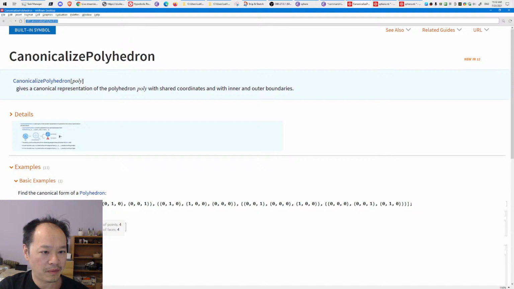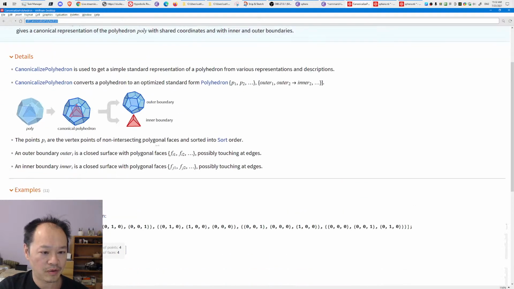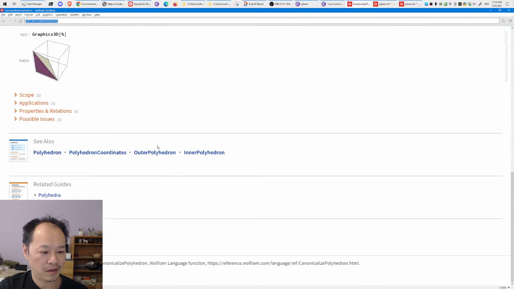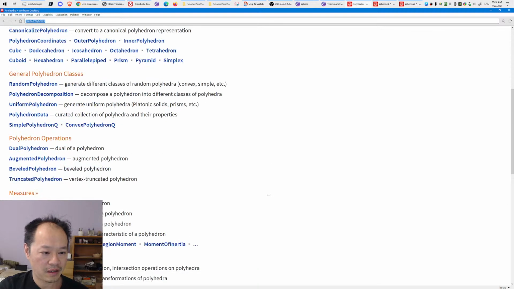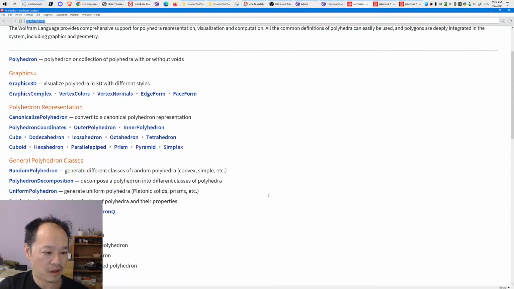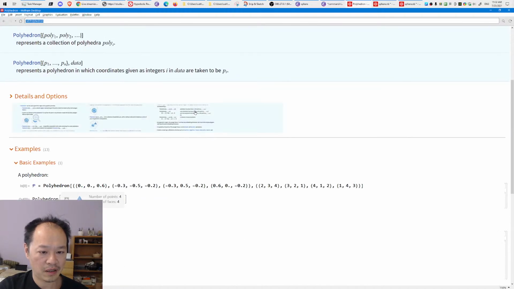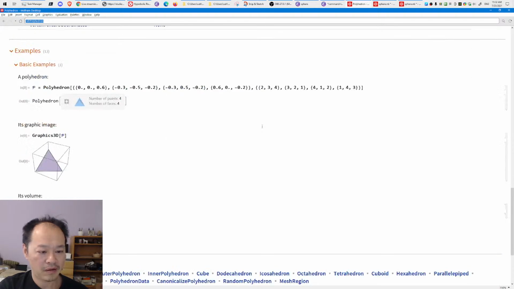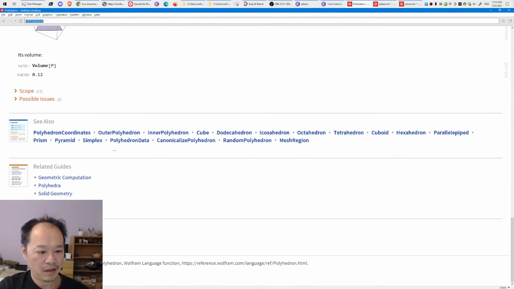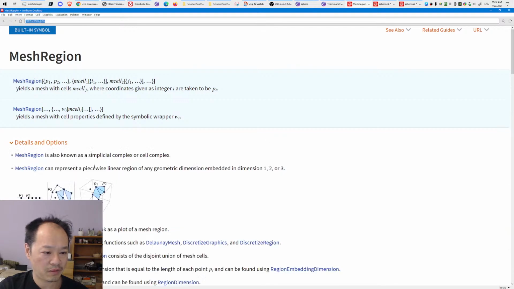Canalized polyhedron. So what does this do? Inner boundary, outer boundary. Okay, I'm getting tired actually. So polyhedra, let's see. So back to polyhedron, let's see what else they say. Mesh region, random polyhedron, polyhedron data, simplex. So let's see mesh region. What does mesh region do?